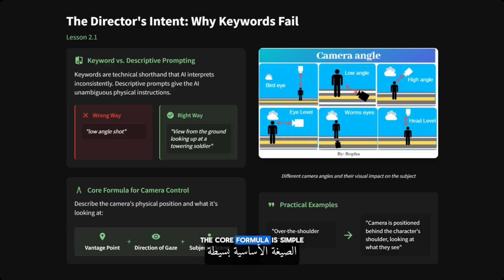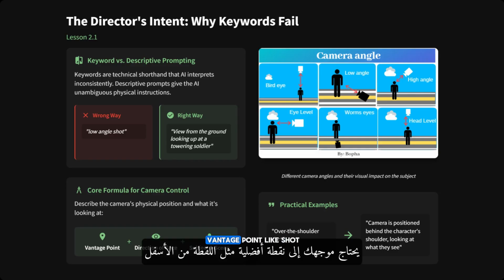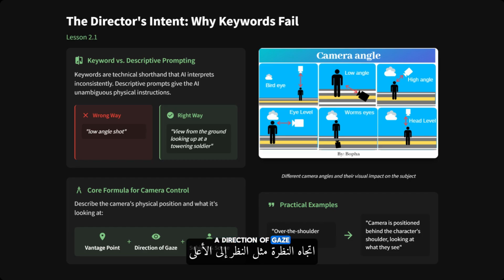The core formula is simple. It consists of three parts: the vantage point, plus the direction of gaze, plus the subject and scene. Your prompt needs a vantage point, like "shot from below," a direction of gaze, like "looking up at," and your subject and scene, such as "a giant robot in a city."